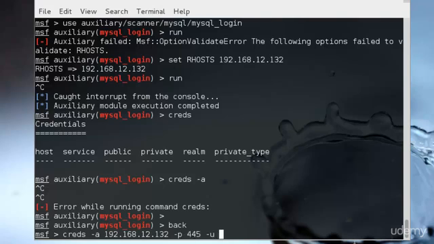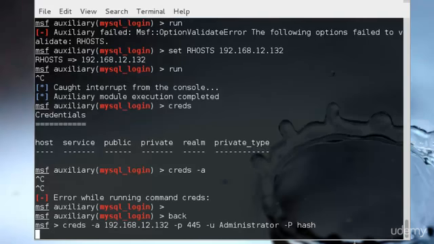I want to access it as administrator. Perfect. And the password would be the hash. I go ahead and do this, and after this I could straight away go ahead and get the credentials.